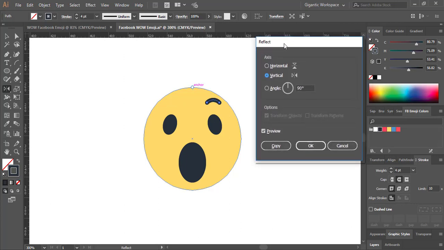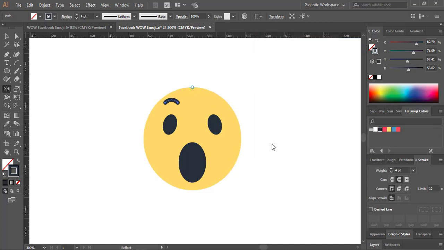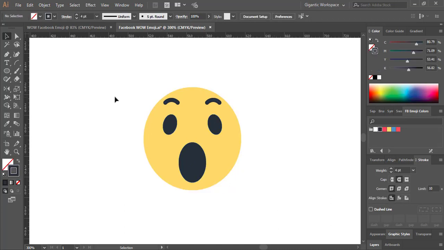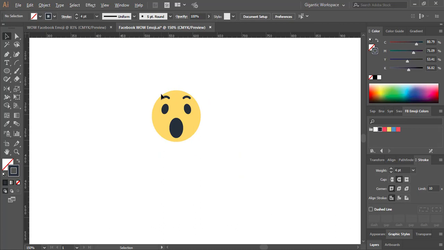In the reflect window, select vertical then click copy. So in this way we've created our wow Facebook emoji.